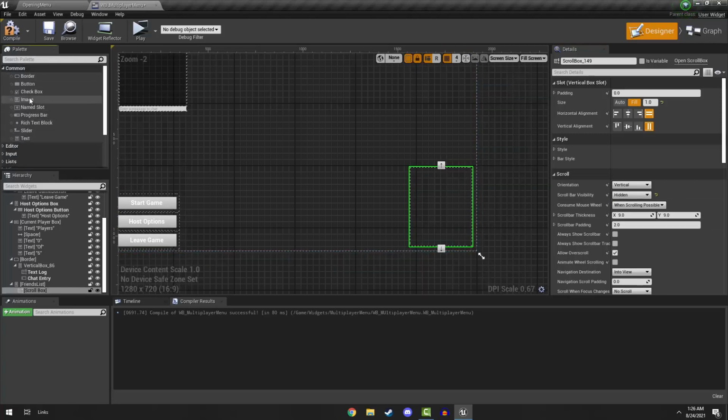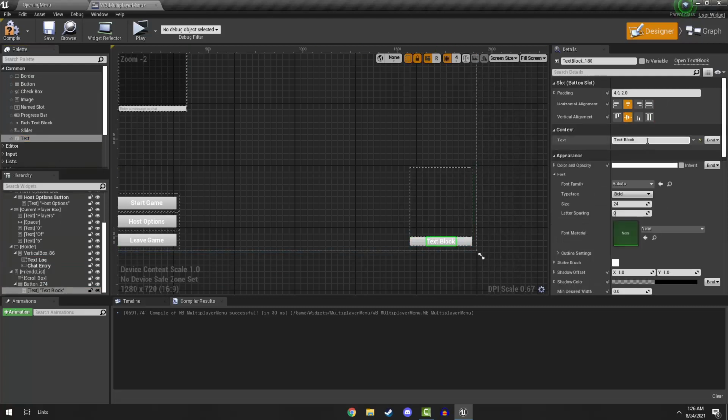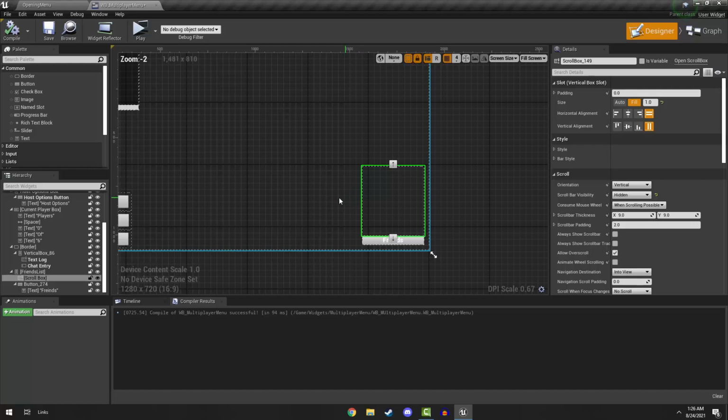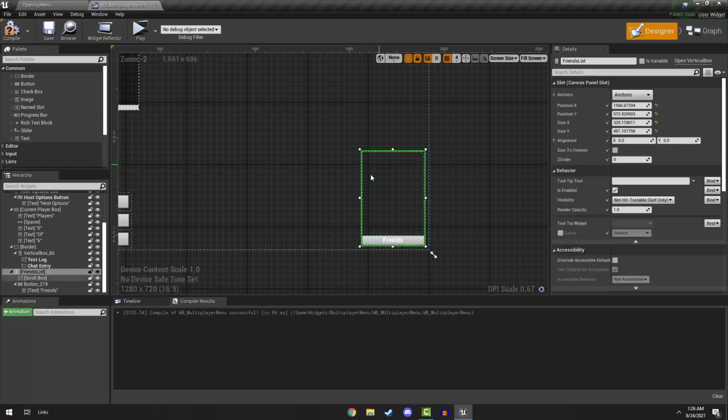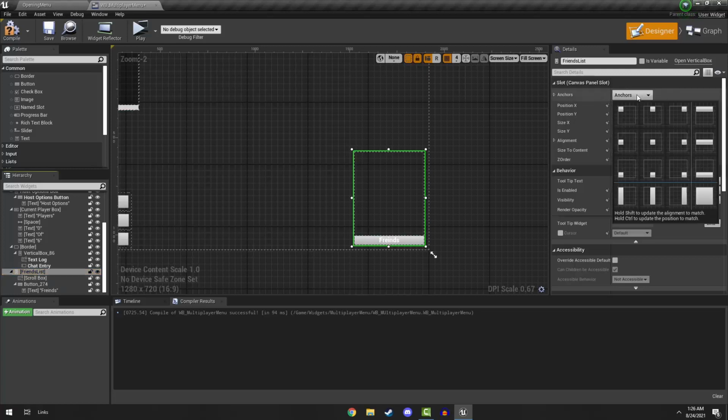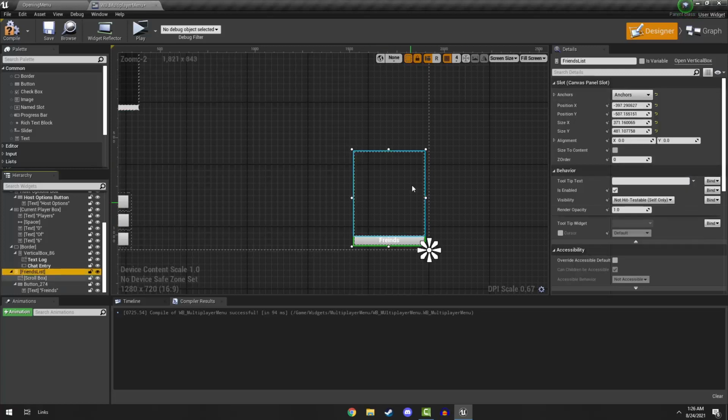All we need after that is a button underneath to toggle it on and off, as well as some text inside that button. And the text is just going to say friends. We'll make this a bit bigger. And you want to make sure you parent or anchor the entire thing to wherever you're putting it.